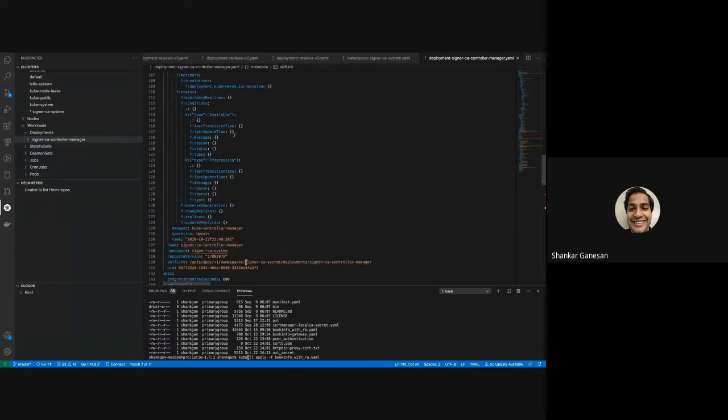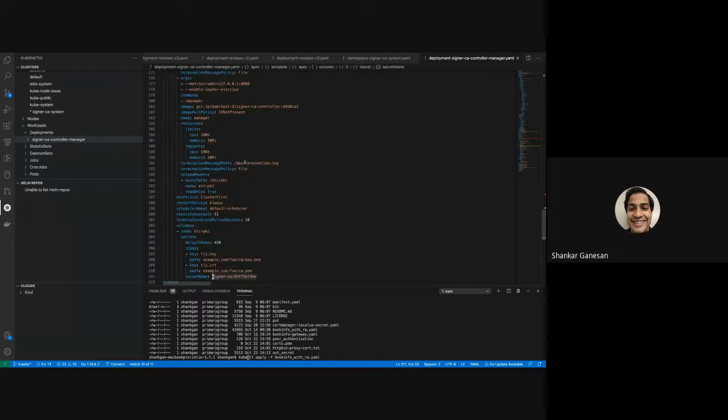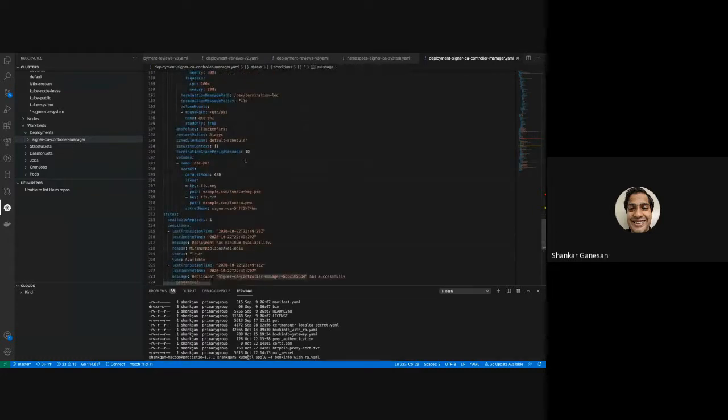Here's a second. Okay. So it's actually example.com/foo. Anything that is sent to this particular signer name is picked up by the certificate authority.